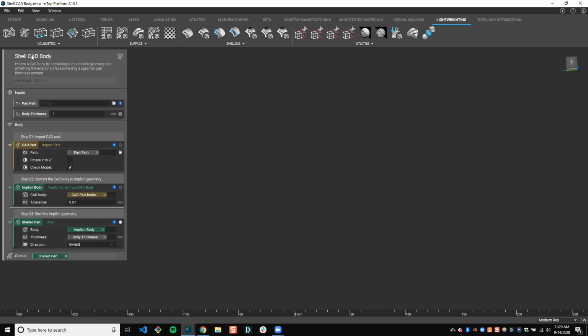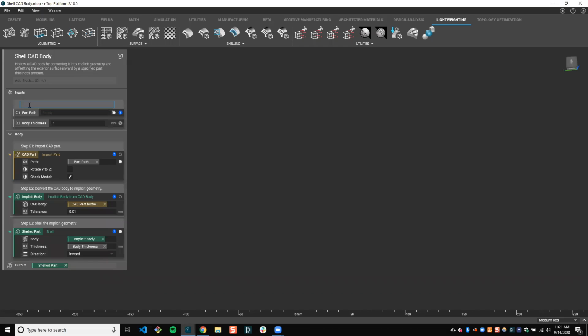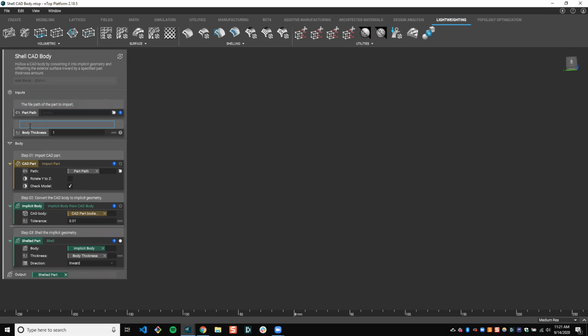We have a clear description for our block, but now let's go ahead and add a description to both of these inputs here. So in order to add a description to these inputs and have them appear in the custom block information panel, what we need to do is click on this icon here and add a description comment. So I'm going to say the file path of the part to import. Super simple and straightforward. It's concise, it's clear, and then I'm going to do the same thing for the body thickness. So I'm going to say thickness of body.